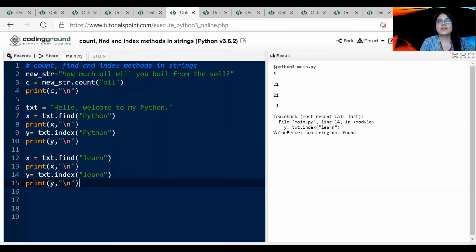We use the count method to count how many times the string oil appears in this string. How much oil will you boil from the soil? It gives us the output 3. We can also use the function find to find out if Python is in this particular string txt. And yes, it is at the 21st index. Now we get the same output if we use the method index.